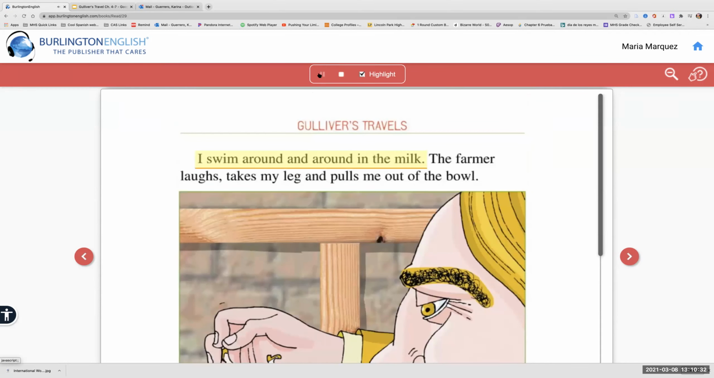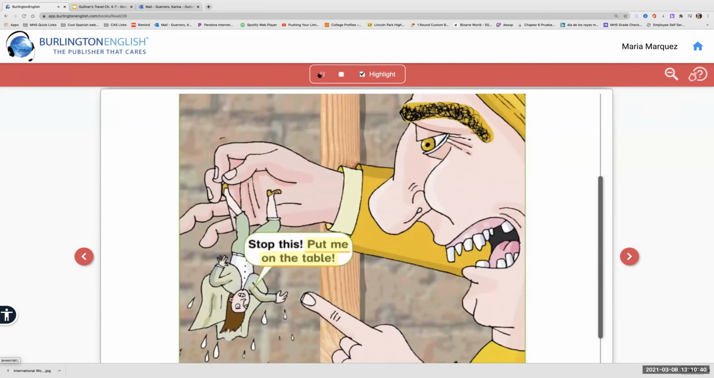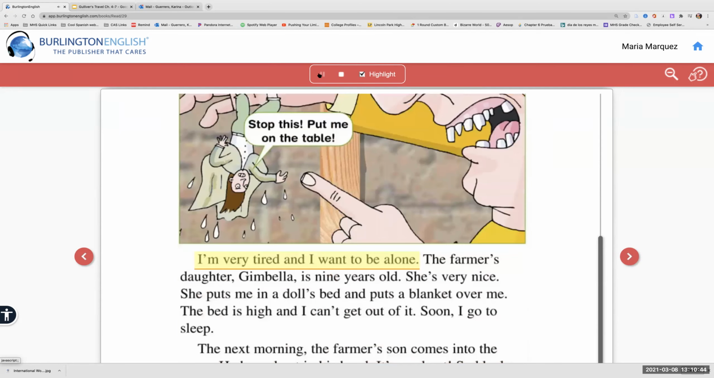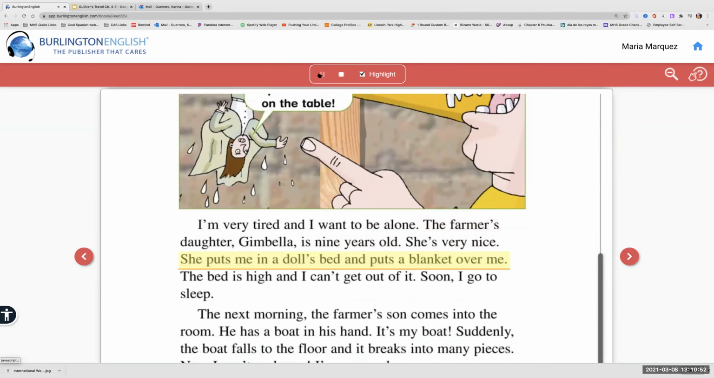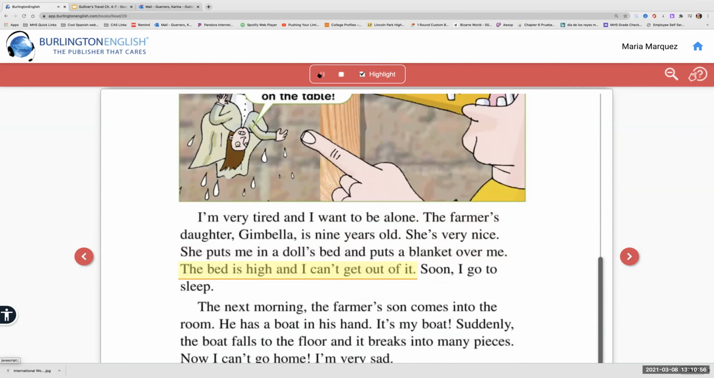I swim around and around in the milk. The farmer laughs, takes my leg, and pulls me out of the bowl. Stop this! Put me on the table! I shout. I'm very tired, and I want to be alone. The farmer's daughter, Gimbella, is 9 years old. She's very nice. She puts me in a doll's bed and puts a blanket over me. The bed is high, and I can't get out of it. Soon, I go to sleep.